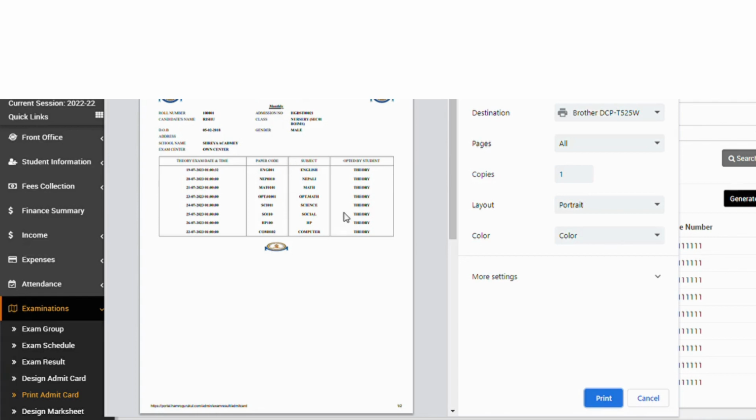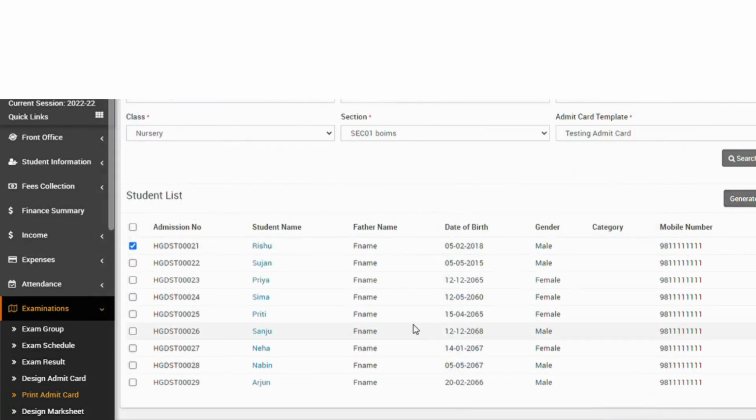It shows the practical paper code and the subjects opted by the student. You can see here, this will be the print. If you want to print, then print it from here.